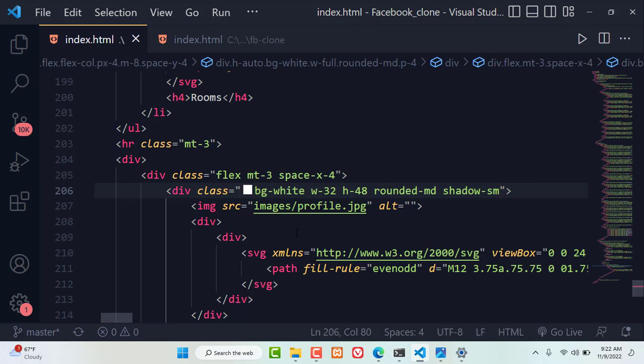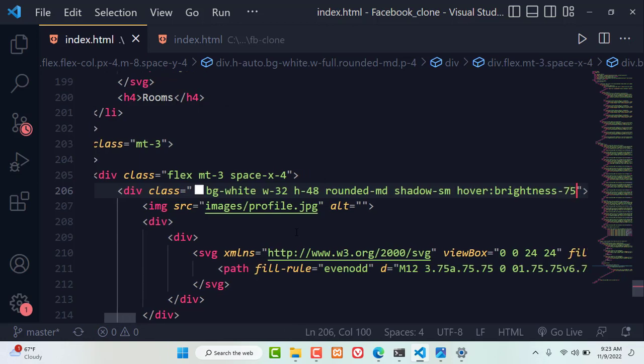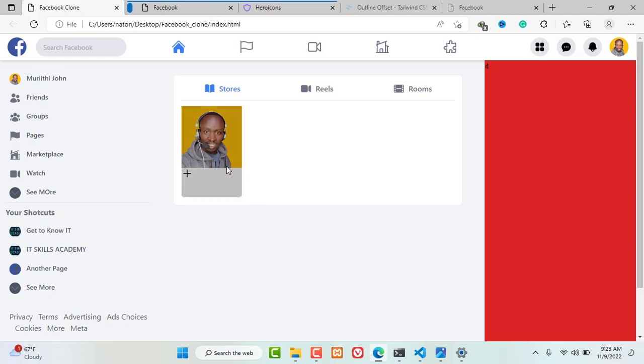One of the other classes that I can add is the hover, because I want the brightness to change to 75 when you hover over these. I'm also going to add the positioning of this specific div, and I'm going to have it as relative. You can now see after refreshing, if I hover over the specific image here, I'm able to get that hovering effect, that brightness, and that is cool.